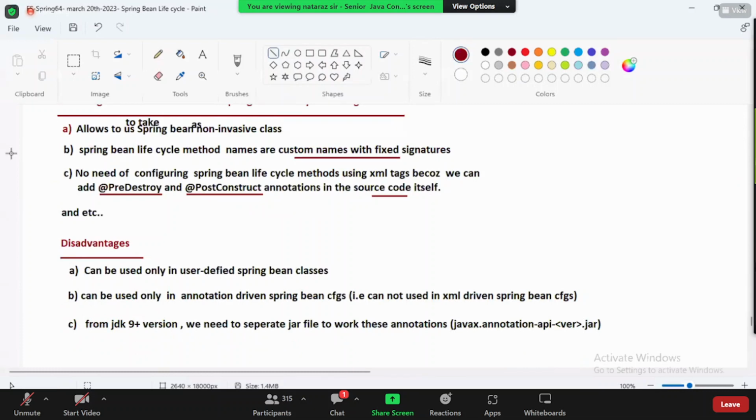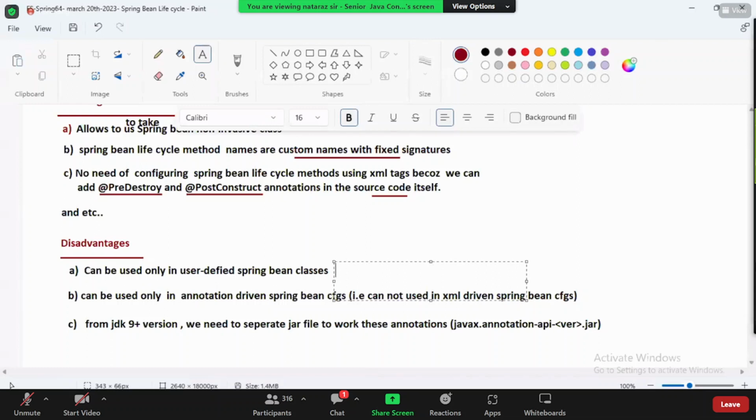Disadvantage, boss. Tell me, what is the disadvantage? Can be used only in user-defined Spring Bean classes. Why we cannot use it in predefined classes, guys? Because we cannot add annotations in the source code of predefined classes. Got it, boss?